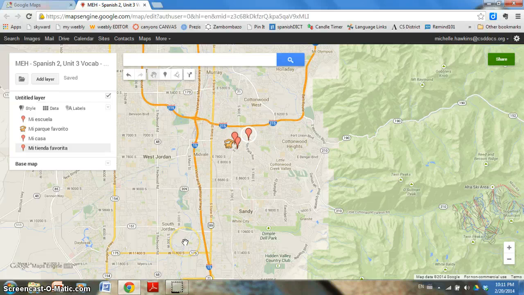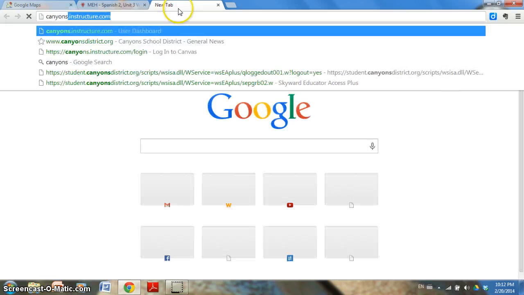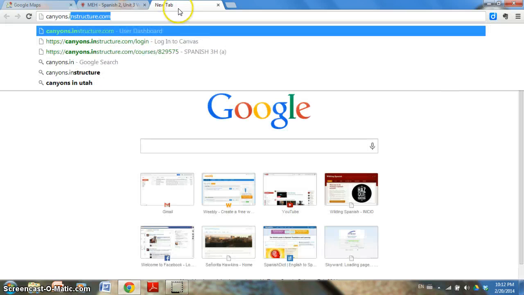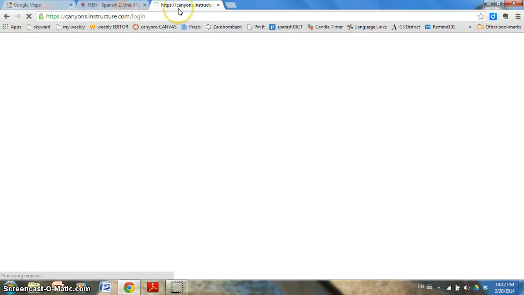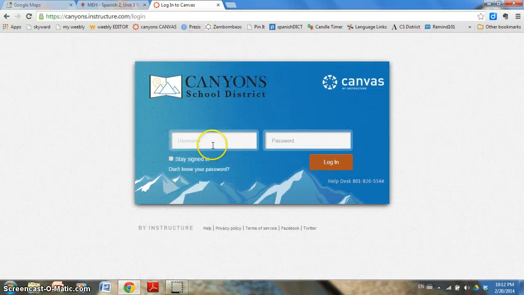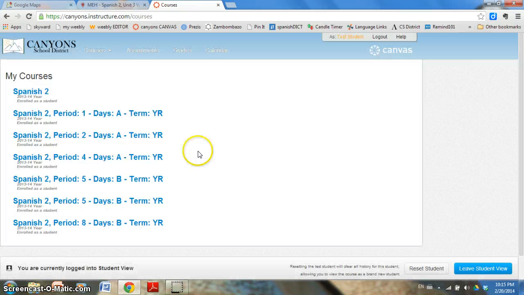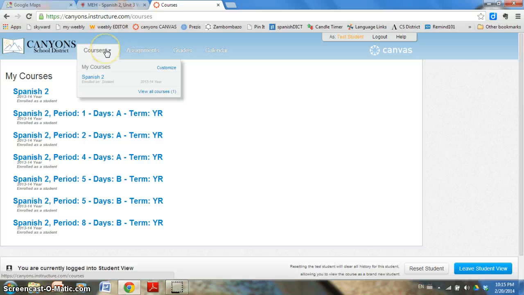Next thing we need to do is go into Canvas. So we're going to open up a new tab, type in canyons.instructure.com. Be sure you type in canyons. If you type in Canvas, you'll go to a different page. Type in your username and password, which again should be the same as your computer login. Okay, now that you're in Canvas, you're going to hover over the Courses tab and click Spanish 2.